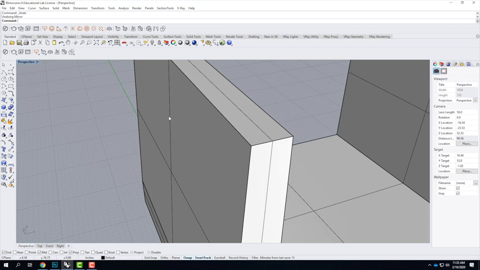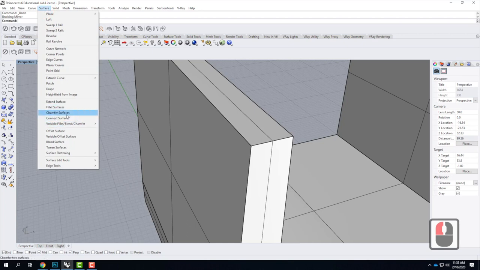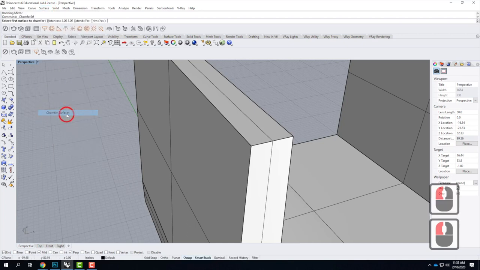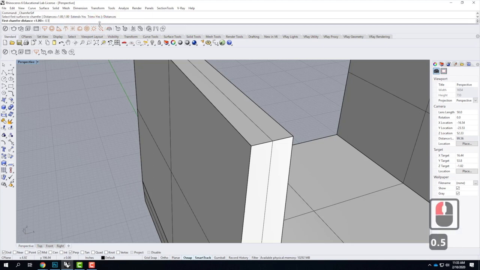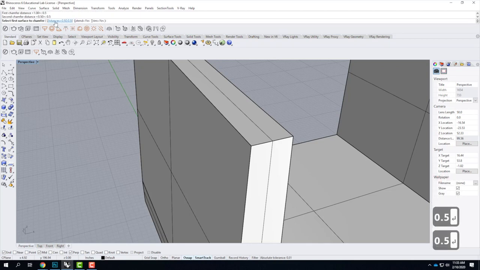kind of like what's happening outside there. So to do that, I'm going to go up to the surface menu and I'm going to choose chamfer surfaces. Alternatively, I could type in chamfer SRF for chamfer surface. Up here in the command line, it says select first surface to chamfer, or let's pay attention to distances. So these are the distances of the chamfer. Right now it's set at 1 inch by 1 inch, which is going to get a pretty good size chamfer. I want to cut that down a little bit and do it at maybe a half inch by a half inch. So I'll click on distance and then type in 0.5 and 0.5.